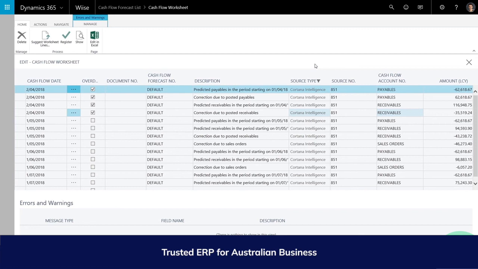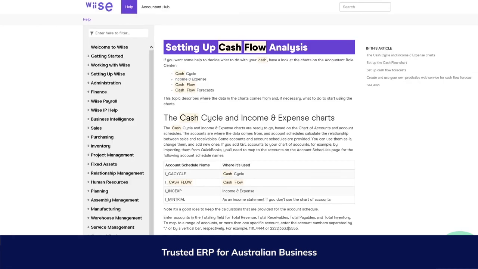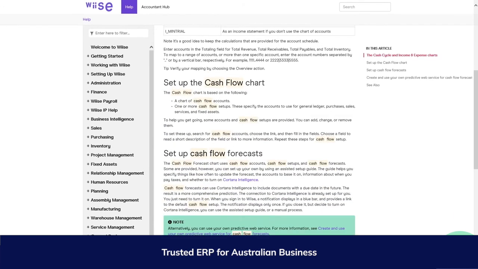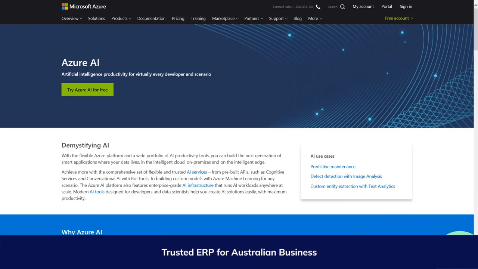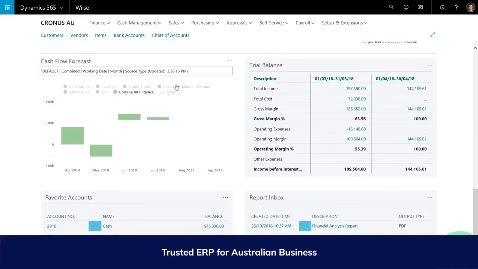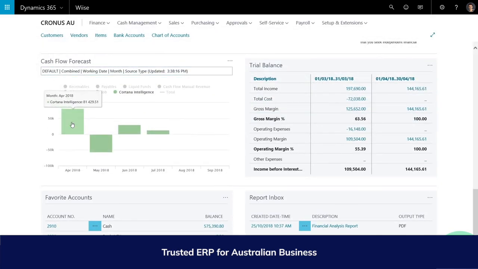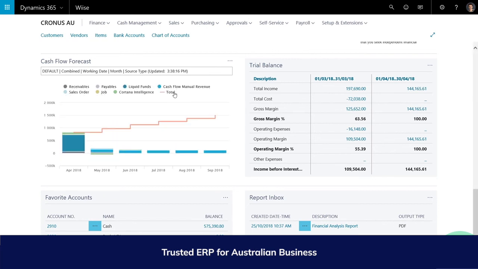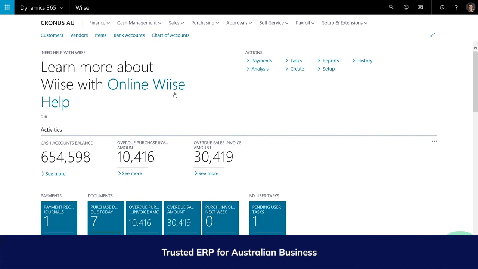Just click on the question mark to look up the following page from our help library. This will take you through the whole process, even direct you to where you can retrieve a free Azure AI account from Microsoft. Once this setup is complete, you can use Cashflow to extract intelligence underneath the surface and easily create a short-term forecast that predicts how and when you expect money to be received and paid out by your business.